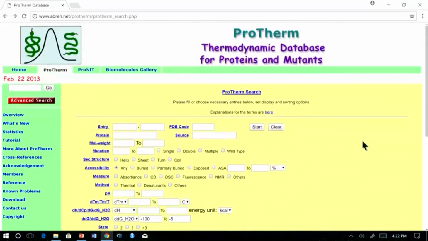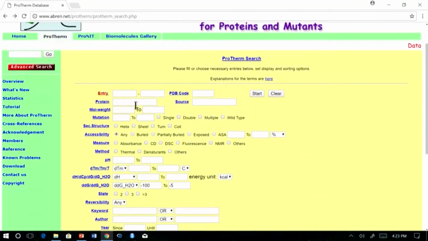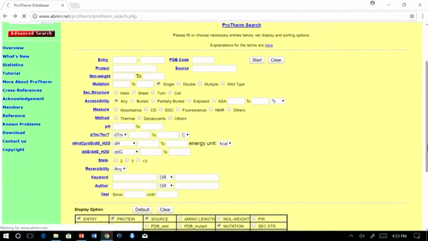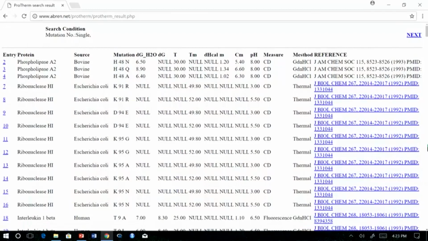Okay, now I go with a few examples. So, let us see, I want to have the stability values for all the single mutants. So, what to do? We go to single mutation, very simple, and if you click start, it is a big mess, you need all these things.